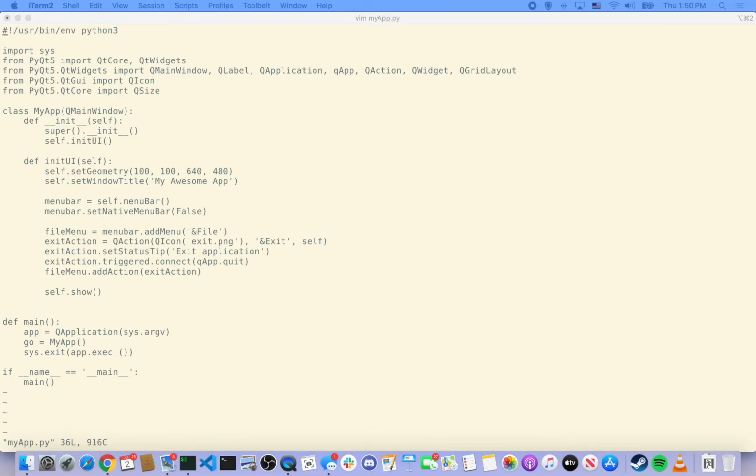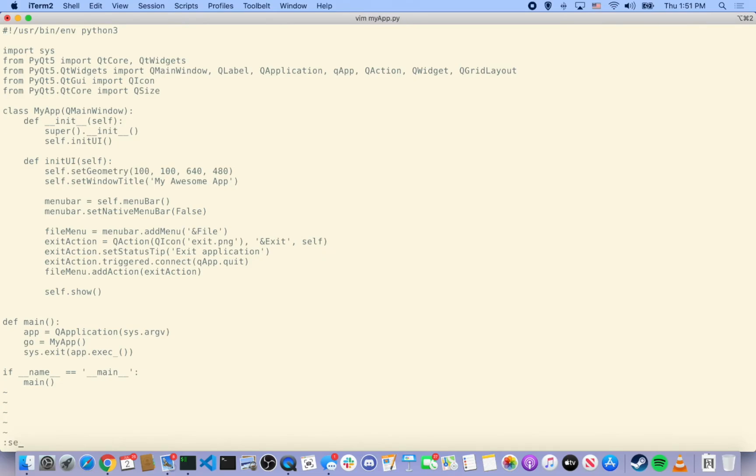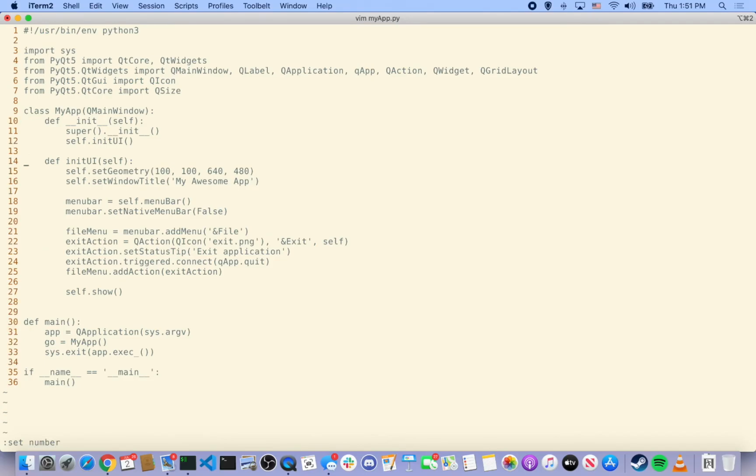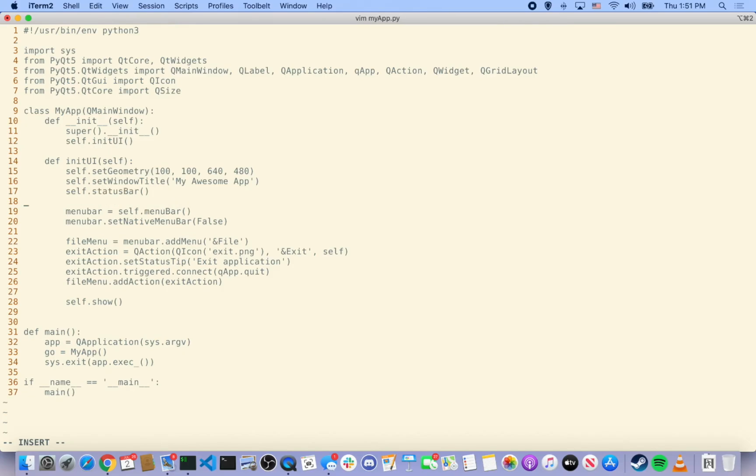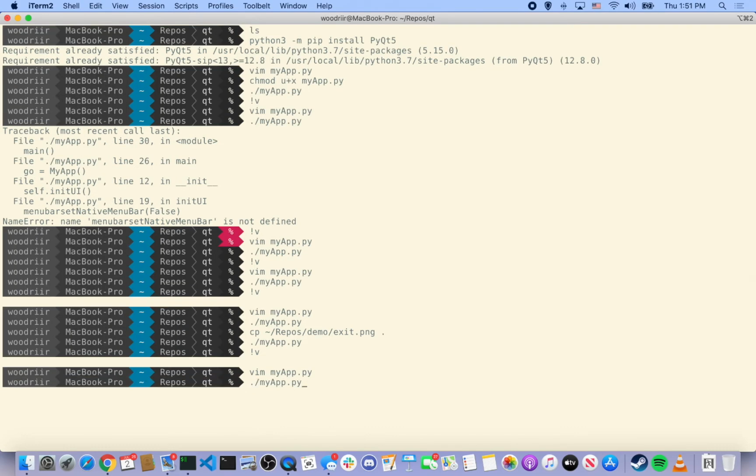All right. However, I have not added in a status bar yet. So currently, whenever we run this and we hover over the exit, we don't actually see anything happening. So what I want to do is I'm going to go back up to line 17. And in line 17, I'm going to say self.statusbar, and that's going to cause me to now have a status bar.